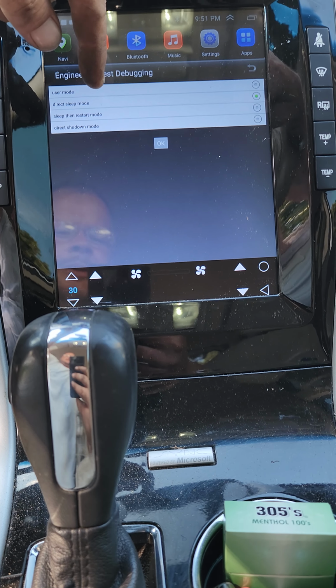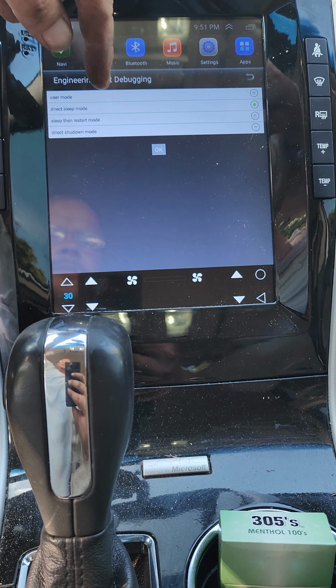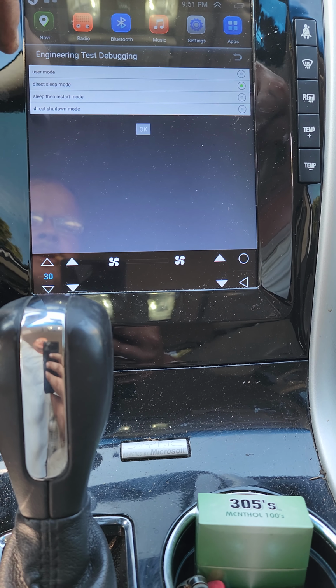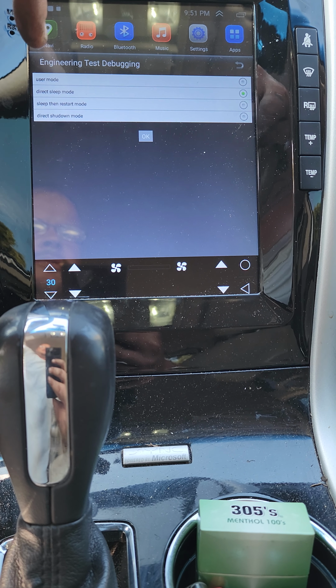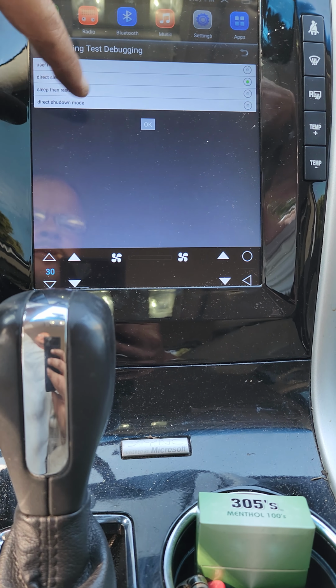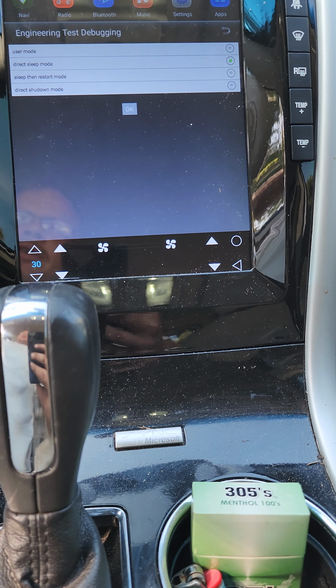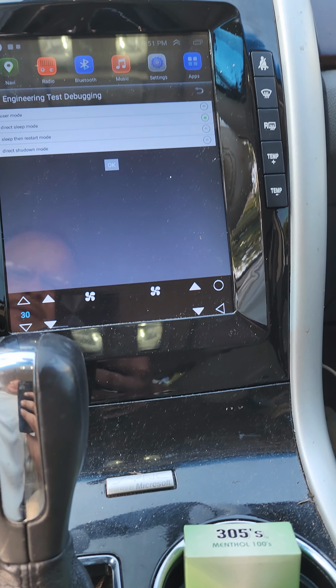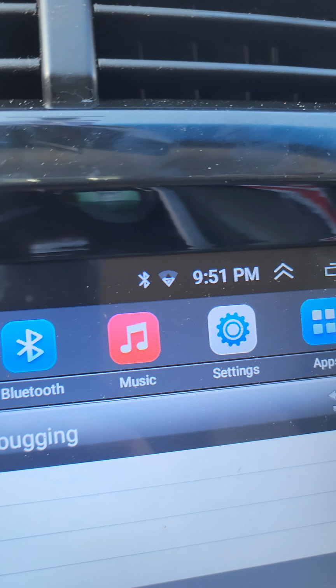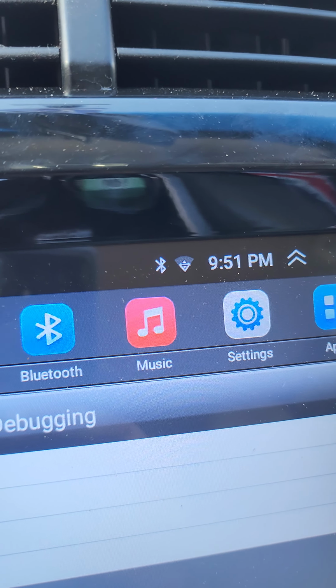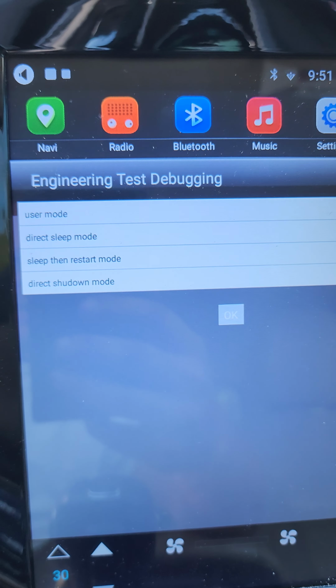Its factory setting is direct sleep mode, which you can see the green mark over here. If you want it to shut down after cutting the switch off, you select direct shutdown mode, but if it doesn't connect to Wi-Fi automatically, then that time is going to be wrong, which it is now. And it's been wrong ever since I set the radio and then turned direct shutdown mode off.